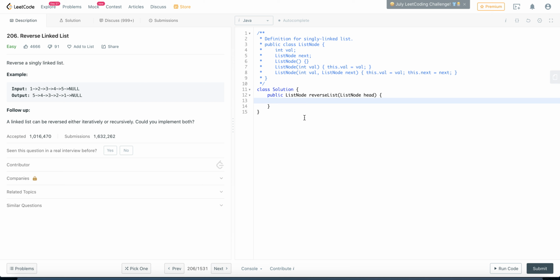So for the edge case, we'll write if my head is equal to null, that is an empty list, or my head dot next is equal to null. That means we just have one element in our list, so we'll return it because we cannot reverse a list with one element. If not, then we'll initialize multiple nodes here.